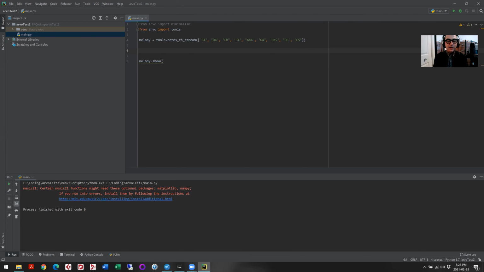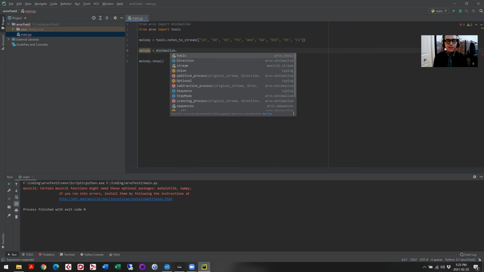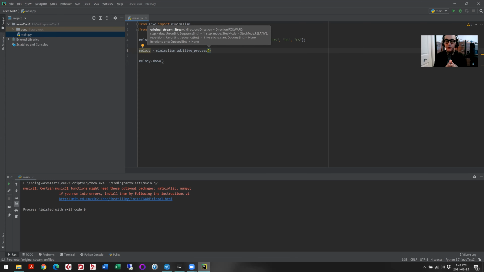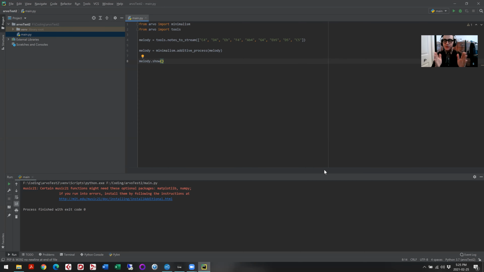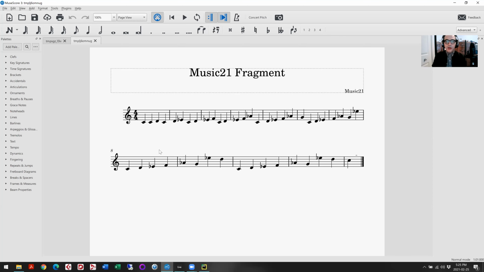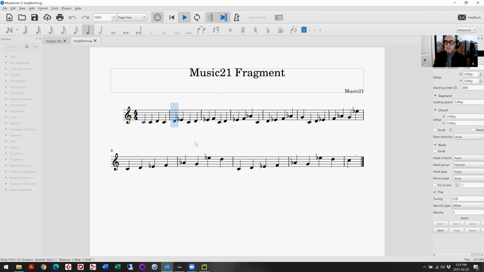So let's now convert it. So I'm going to say that my melody equals minimalism additive process. I'm going to do an additive process, and let's pull it on melody. So simply by default, it's going to build up the melody by taking the first and the first two, the first three, the first four, and the first 5 notes. So if I just press run again and open it, you can see that now I have my melody that's built up. It simply applied an additive process as itself.